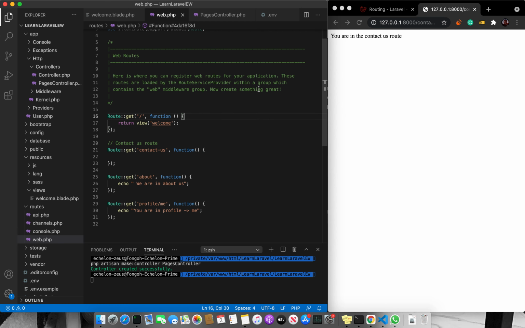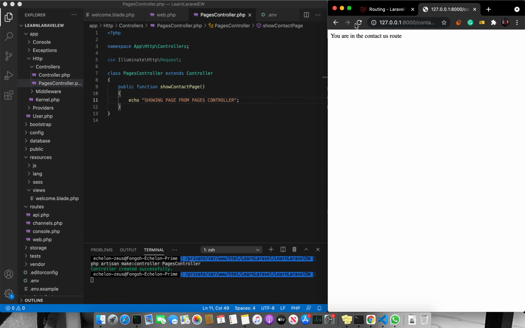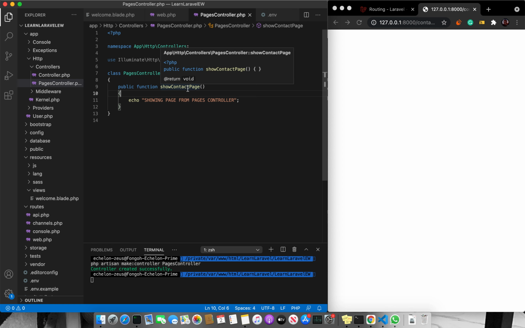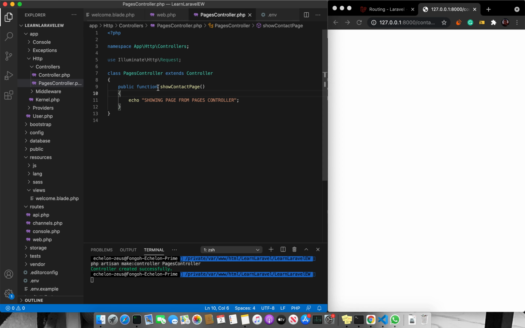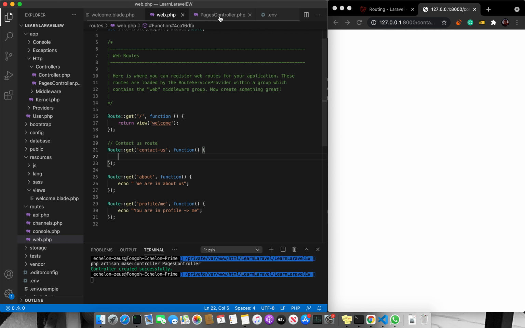If I save this, sorry, I didn't save this. Save this. If I refresh the browser and we don't get anything, what's the problem? Now we have told Laravel that there is a pages controller and there's a method called show contact page. But we have not told our route that each time you type contact us on the URL, it should direct you to the pages controller and this method. So we need to link this route and this controller.